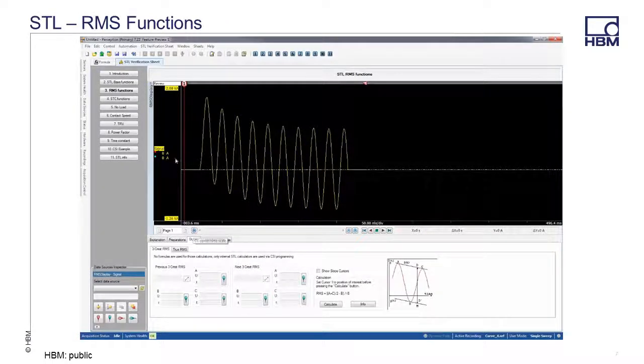Going to the Output tab, we'll move cursor 1 just before the second valley, and then we'll click on the Calculate button. Then check the Show Slope Cursors box, and we will actually click on the previous 3 crest RMS slope icon. So here you can see lines that are appearing on the points used to calculate the previous 3 crest RMS, as outlined in the diagram on the right, with points ABC. And to the left is the RMS equation for reference.